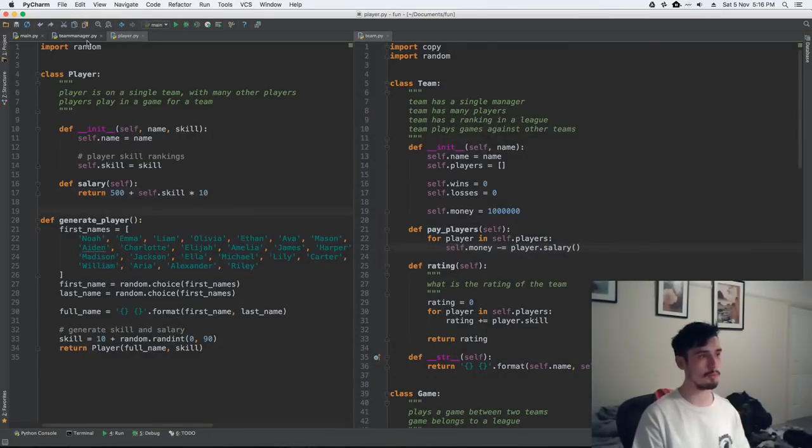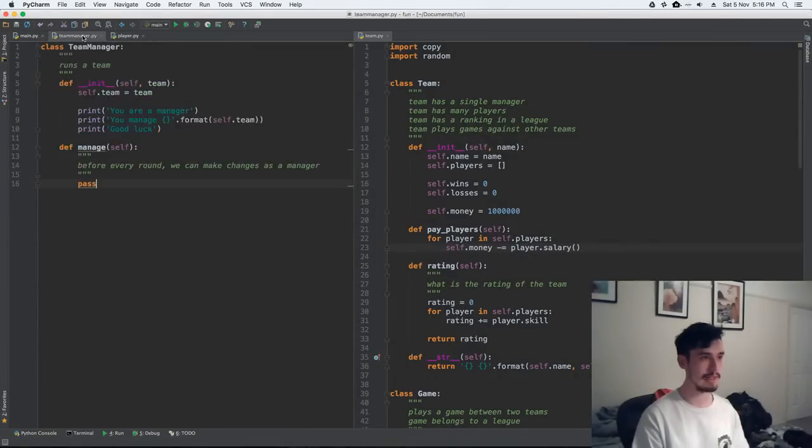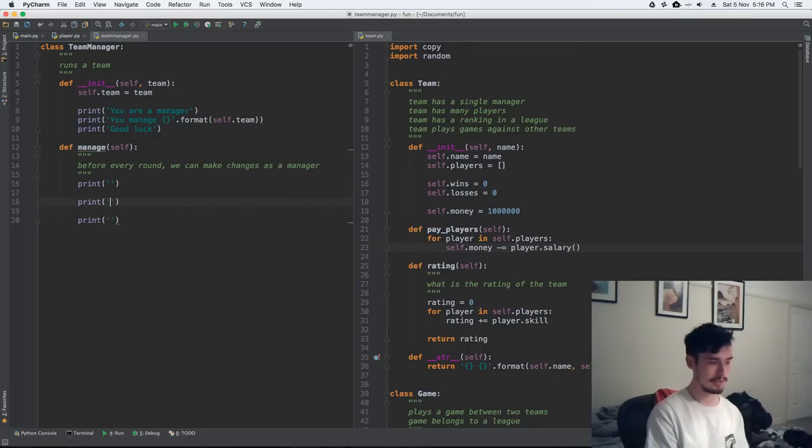Cool. So what do we want to do in our manager thing? Let's assume that before every round, let's print some information about our own team, like how much money our team has left. And let's just make sure that we have some blank space around this so we can see what's going on. Print your team is this. And we also want to see what their rating is.